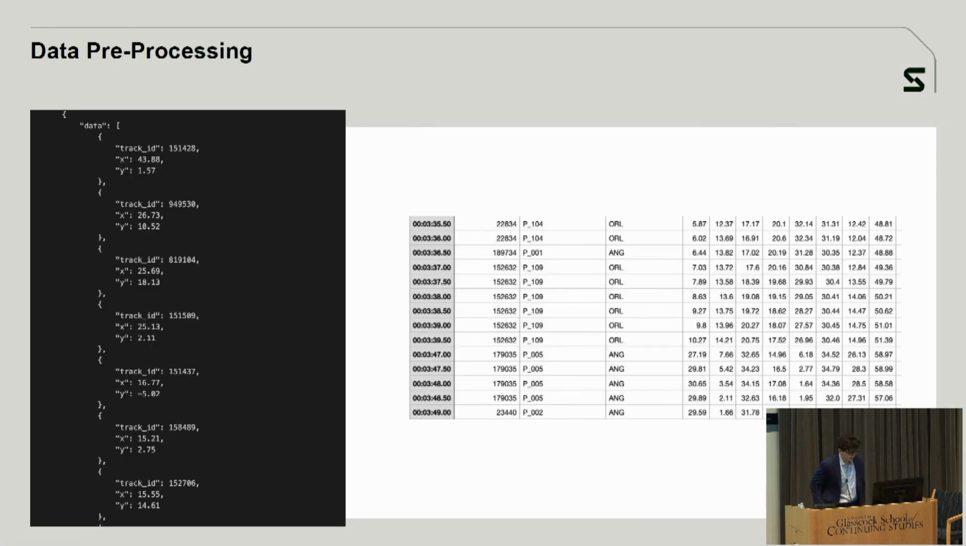So then our data pre-processing step. We took our prediction and applied it using SkillCorner's large amount of data. We took all of the tracking data and created CSV files.